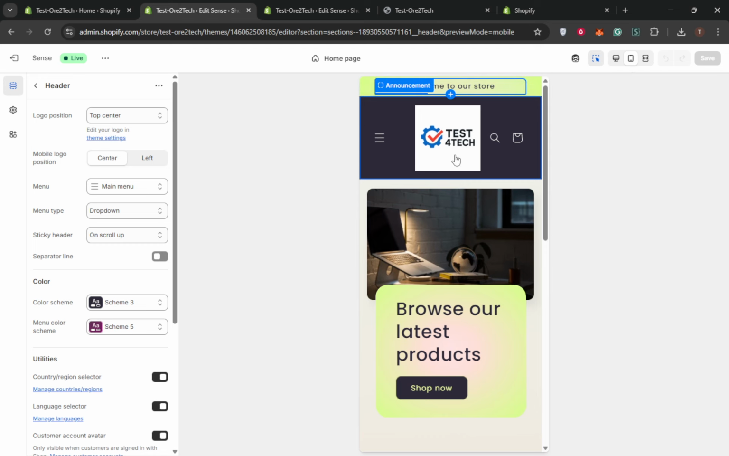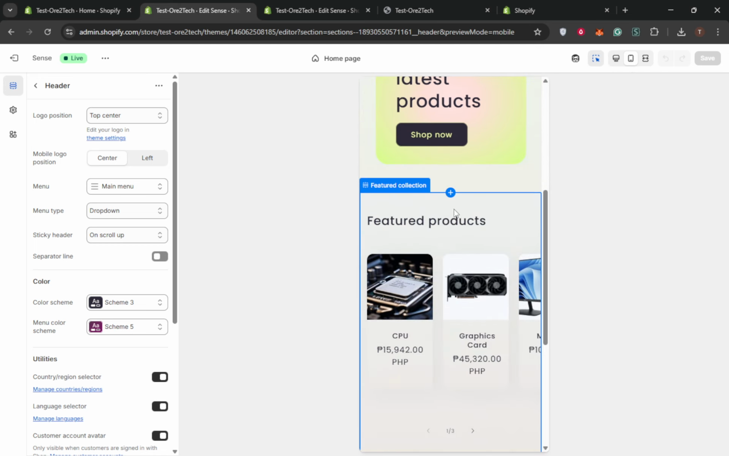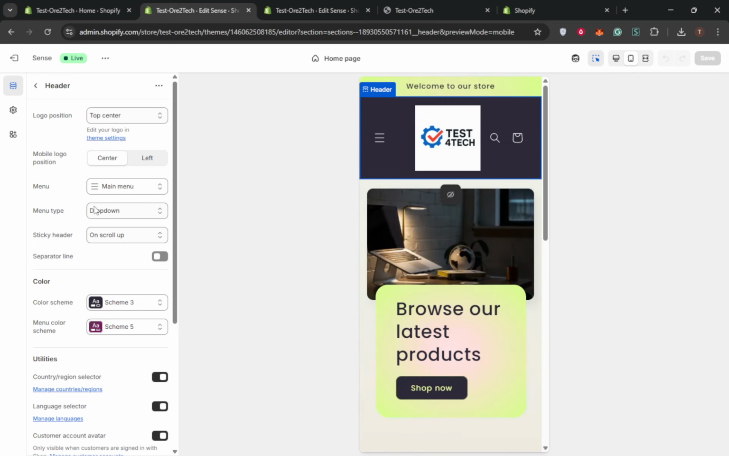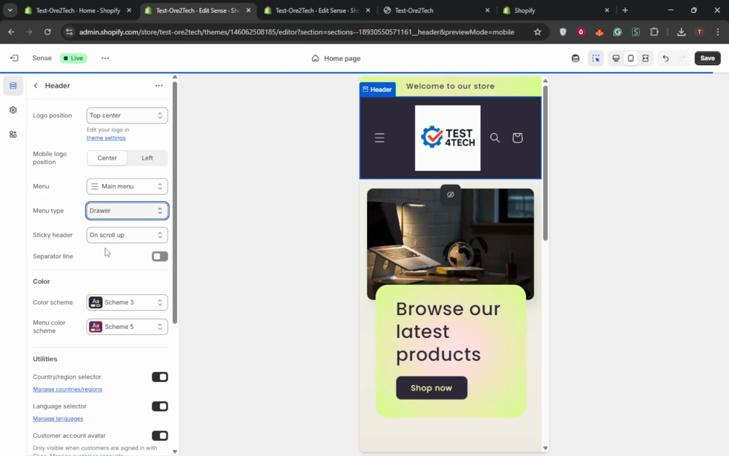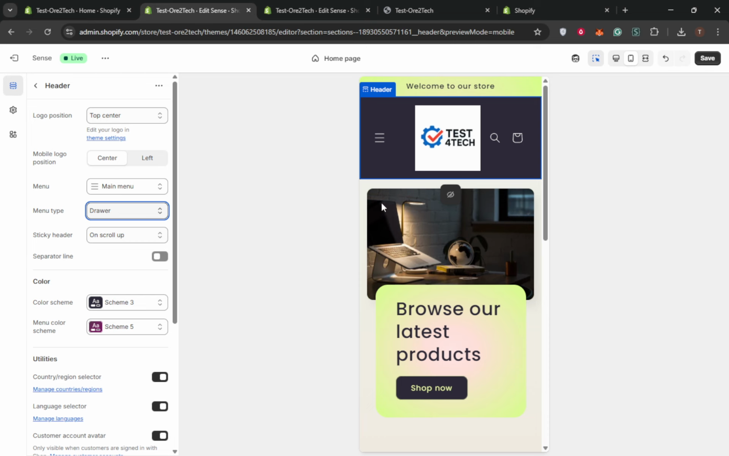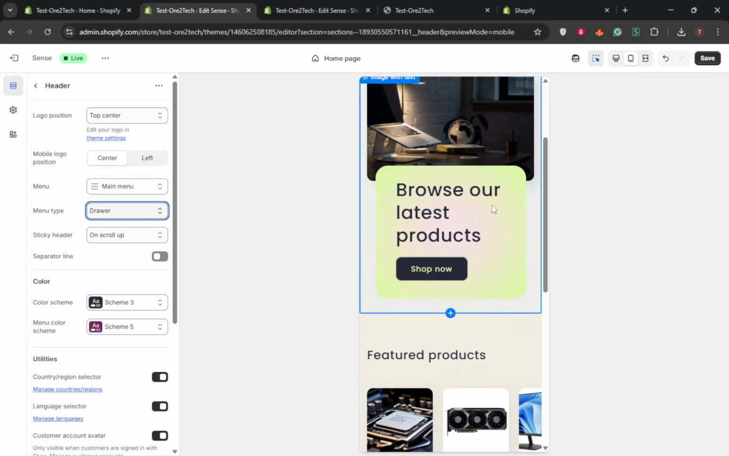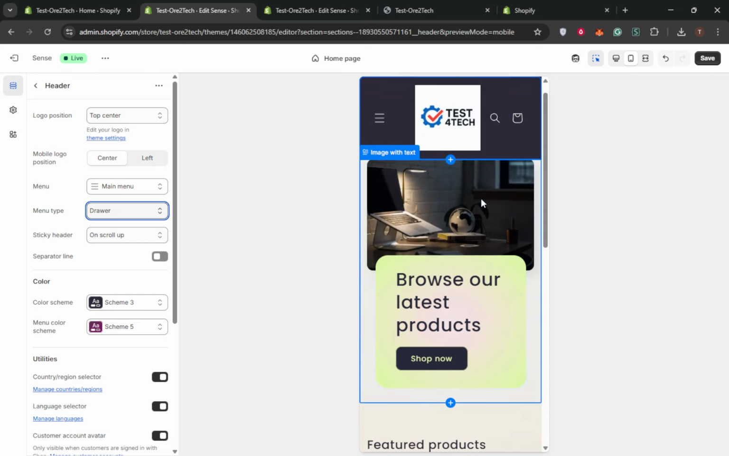Next, find the menu type setting and select Drawer. This option enables the hamburger behavior on smaller screens. It keeps your header clean while still giving visitors easy access to your links. Click Save to apply the changes.